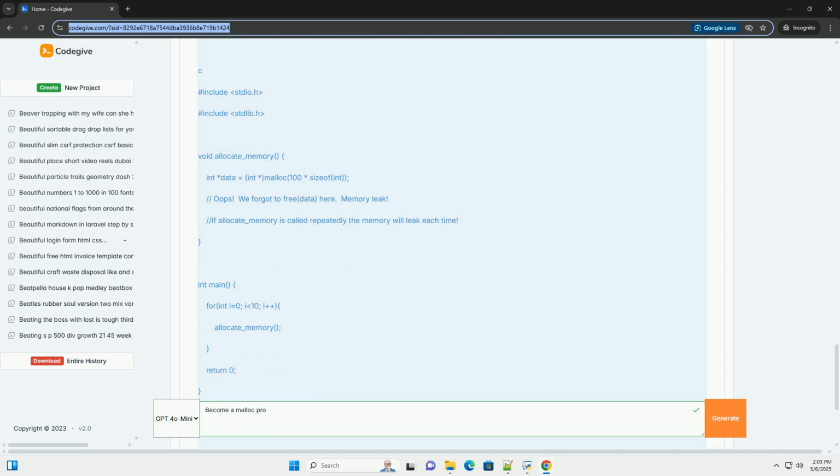Exit with an error code: returning a non-zero value from main signals to the operating system that the program terminated with an error. This is useful for scripting and automation. Error messages: provide informative error messages to help the user understand why the program failed.